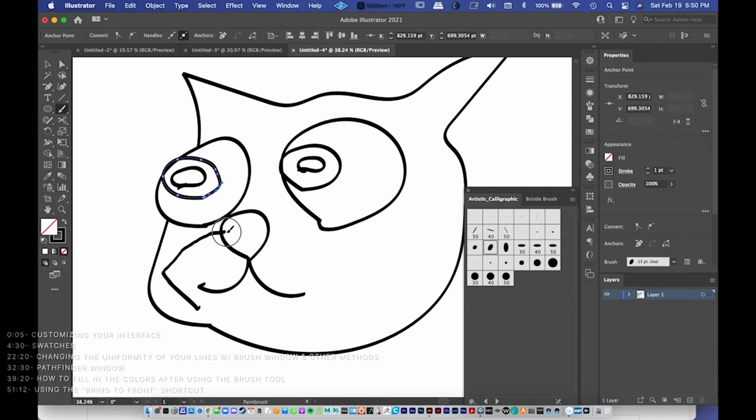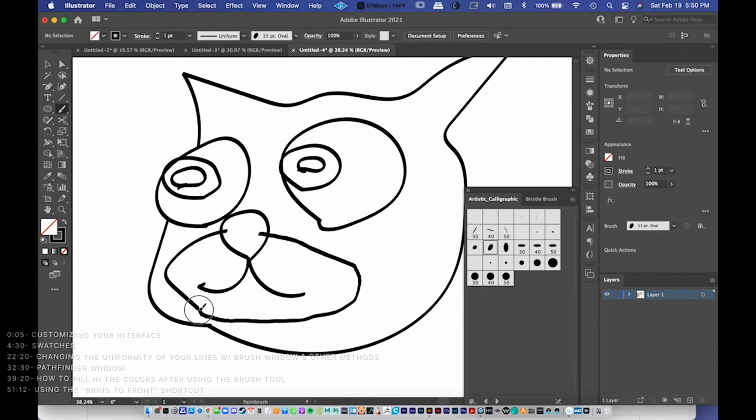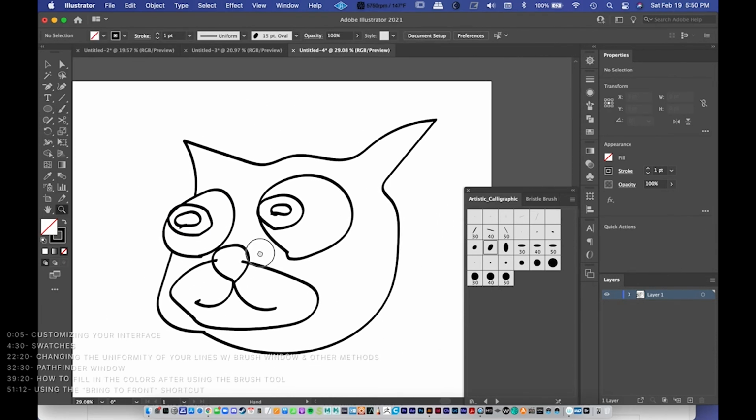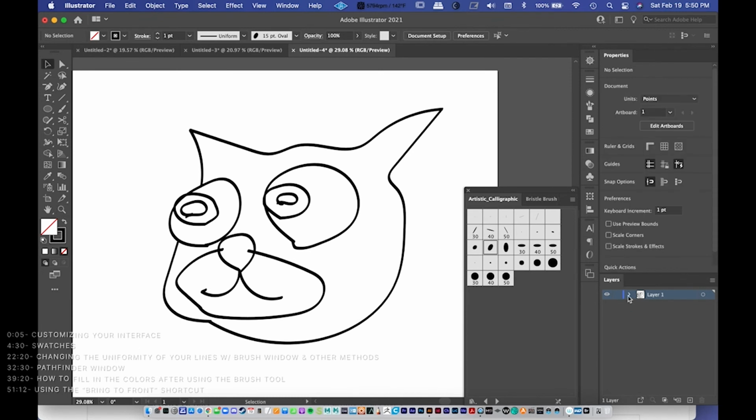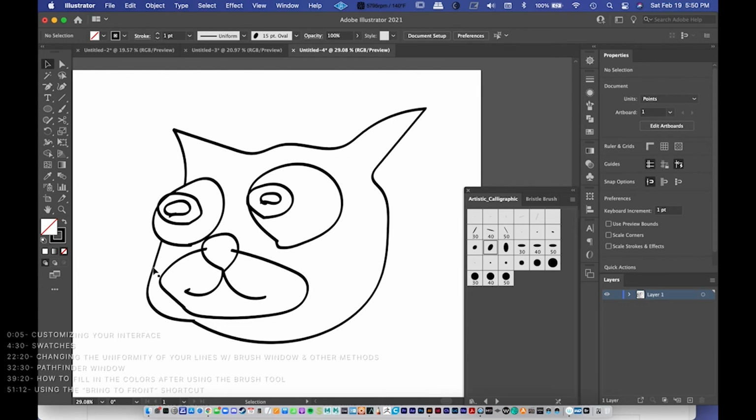So I'm just going to continue to draw, give it a little Homer Simpson beard there. Okay, so that's step 1 of your drawing process using the brush tool right there. And once you have your drawing the way you want it, we're going to proceed to the next step.